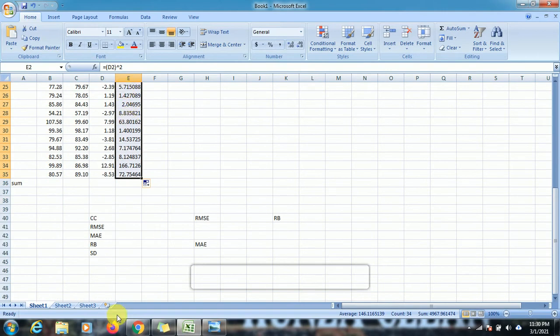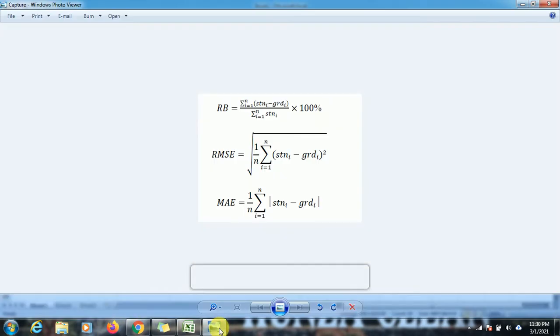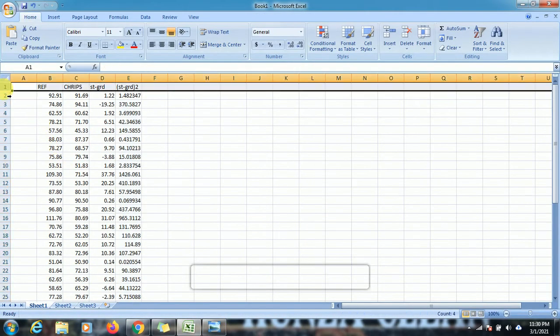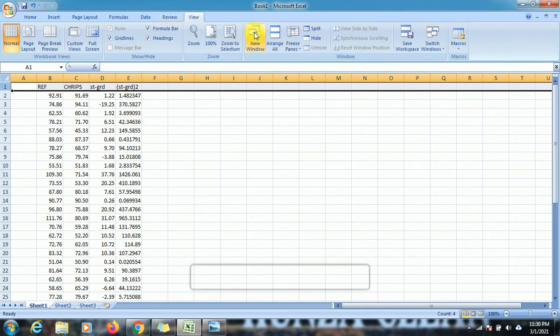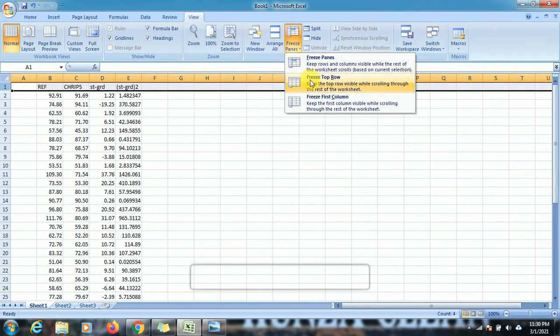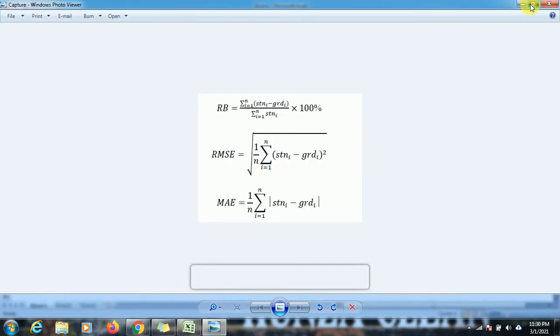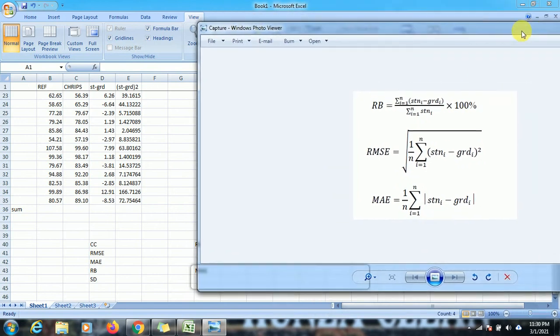Now what I actually need to get is my root mean square and relative bias. For the relative bias I have to get the summation of this operation. So first of all let me freeze the top. Let me squeeze this and show you the formula.